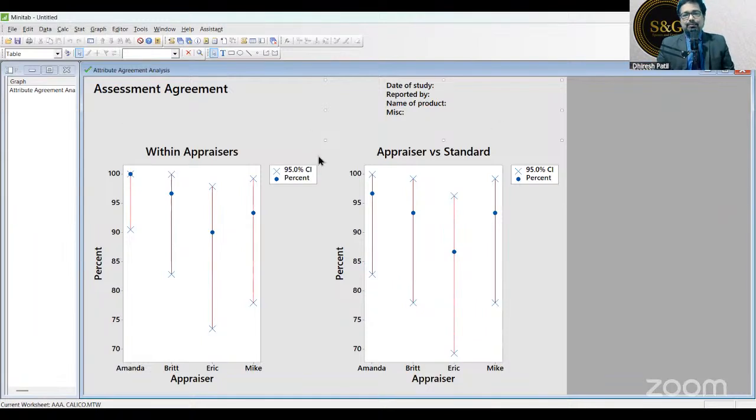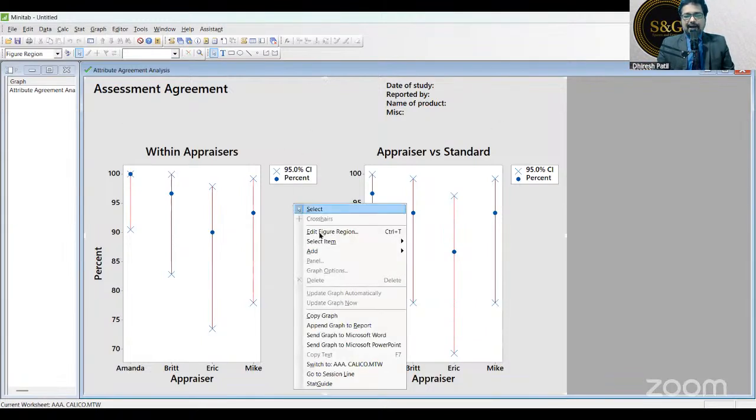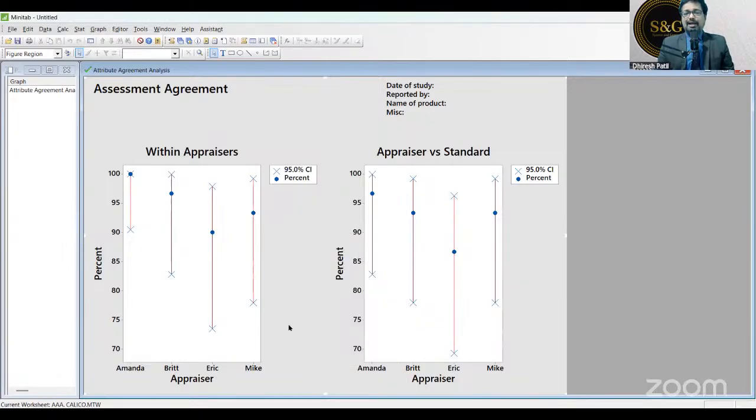Okay, the same thing you can do with right click on that, send graph to Microsoft PowerPoint. If you have a PowerPoint presentation, just click on that. This graph will be pasted in the PowerPoint presentation. Check it once and see. In this way you can put it in a report and later convert it to PDF and so on.